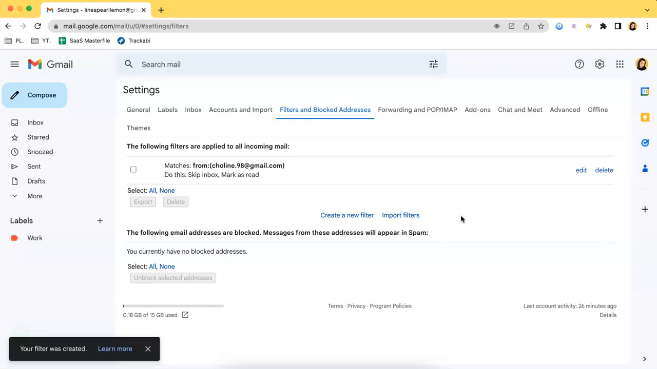So after that, this filter will now be active, and any incoming mails that match the filter criteria will be automatically sorted according to your selected action.